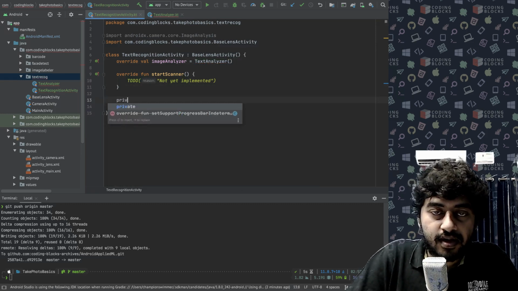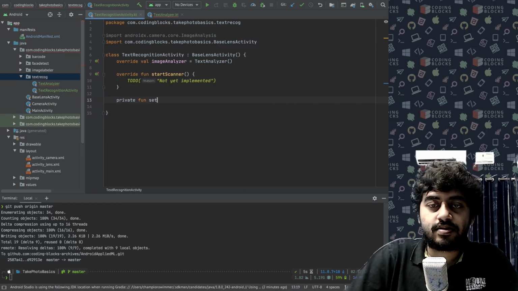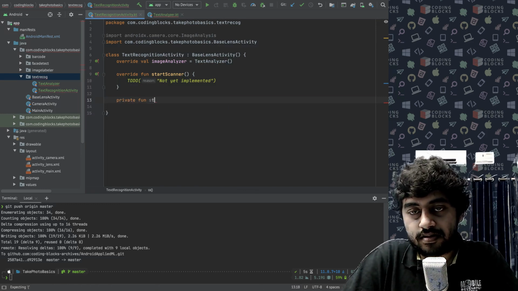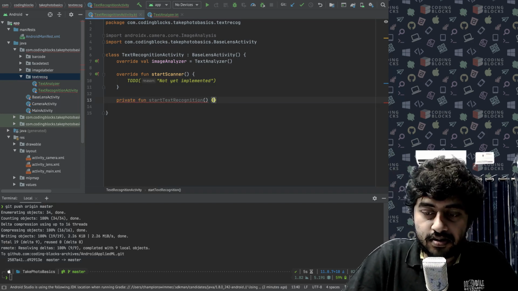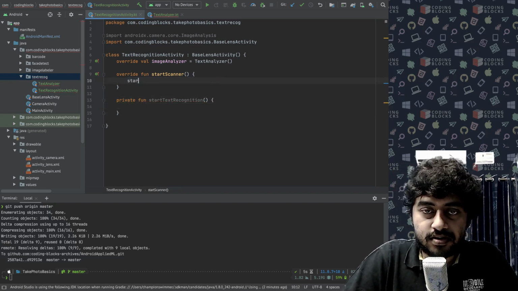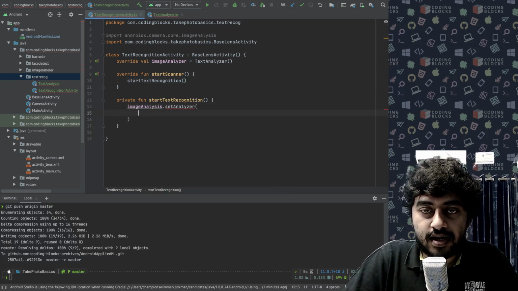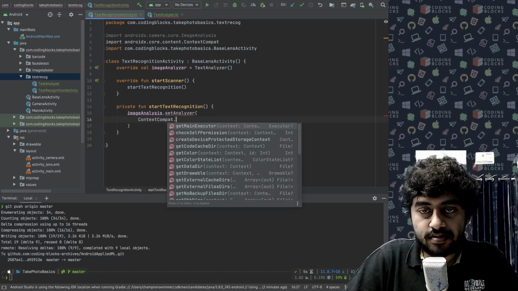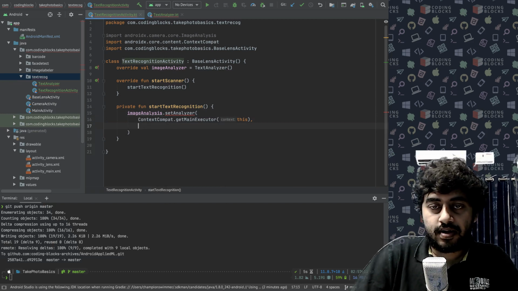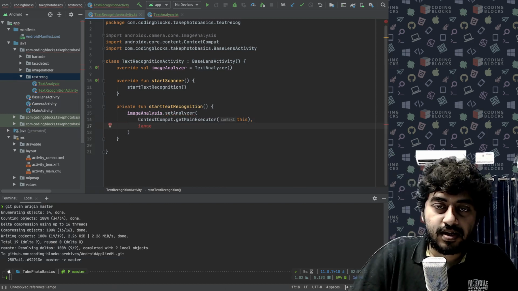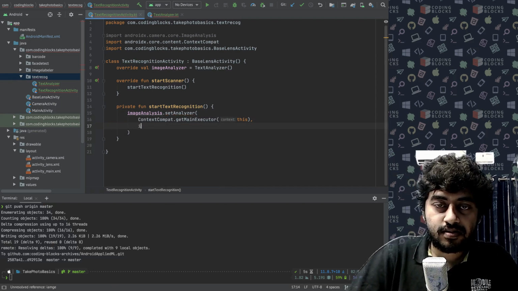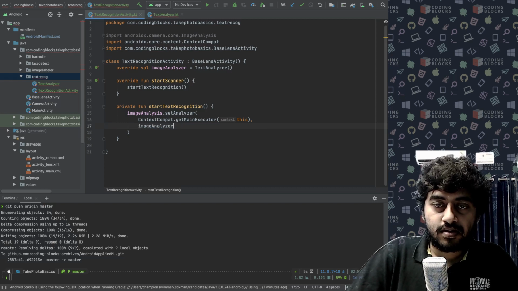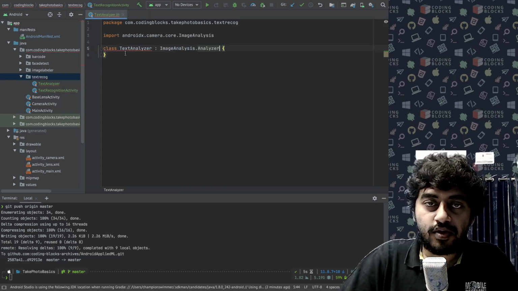Start scanner, we will create a private fun start text recognition. So we'll call start text recognition here. We'll put image analysis dot set analyzer, pass the executor, and I'll pass the image analyzer here. Right, that's it. That's all we need to do in the activity.